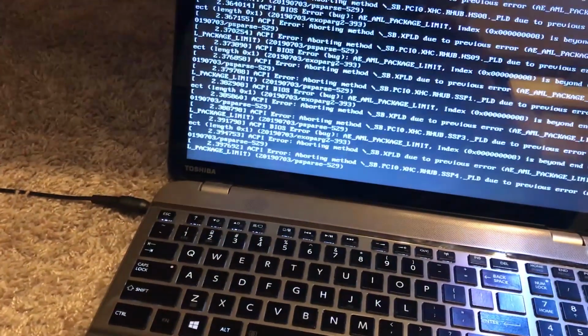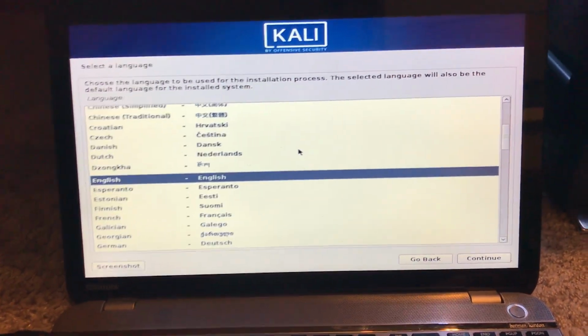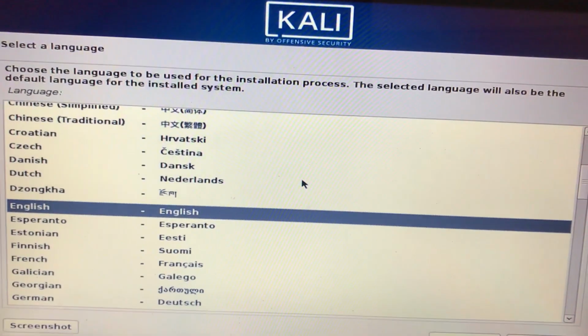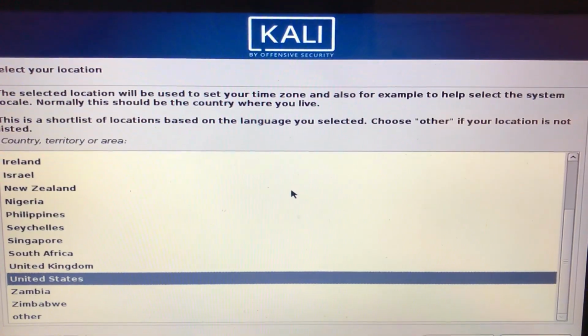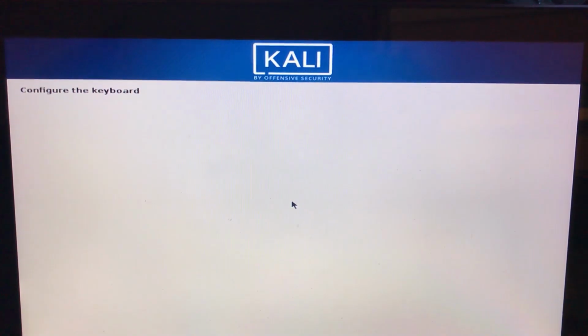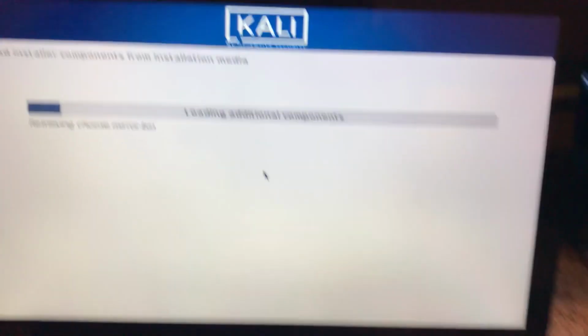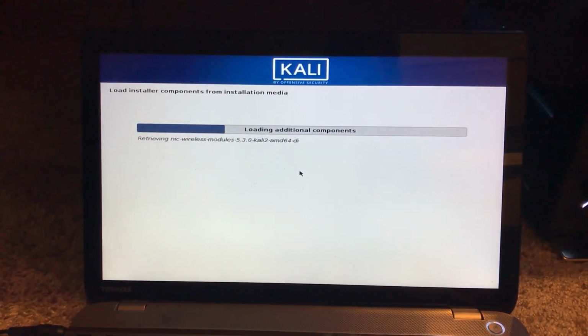We are also going to go ahead and get the Ethernet cable and plug it into my laptop here as this is running, because it usually goes a little bit faster if you have a wired connection. We'll do that in a sec. So we're going to go ahead and select language. I'll do English, location, US, keyboard configuration, American English, and then it is detecting and mounting installation media, which means it's installing the stuff from the USB. And I'm going to plug in the Ethernet cable real quick.